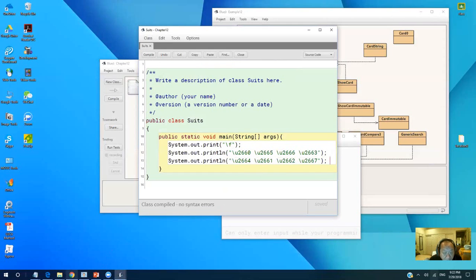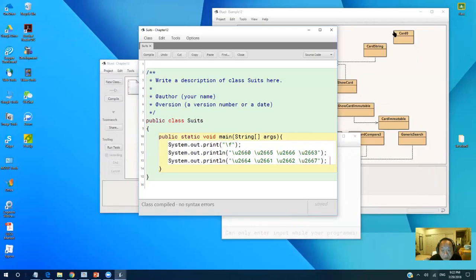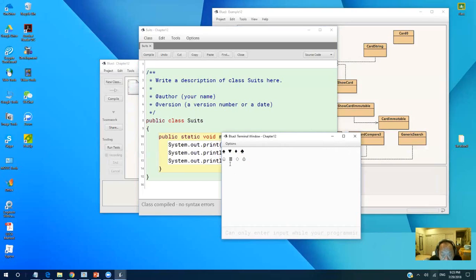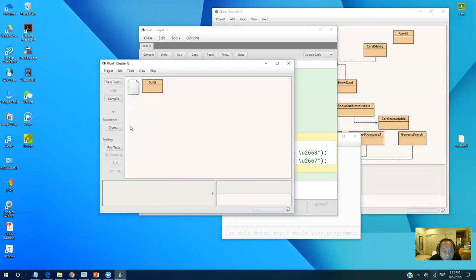Oh, something is wrong. 2661. Let me check. 2661 is, yeah, 0 1, and then 2 3. So what's wrong with that? Yeah, so this one should actually be fine. How come that is very hard? Let me try one more time. Compile.